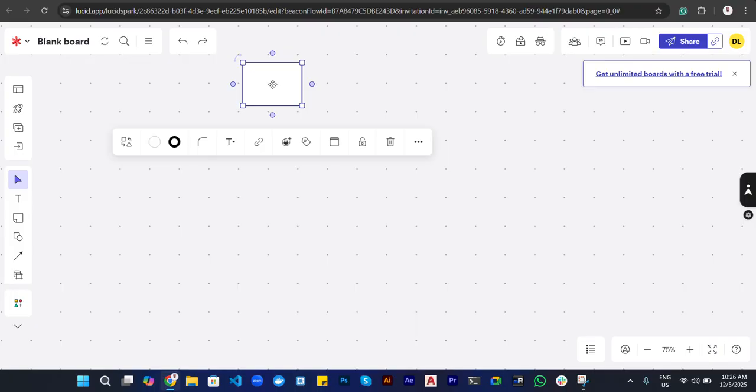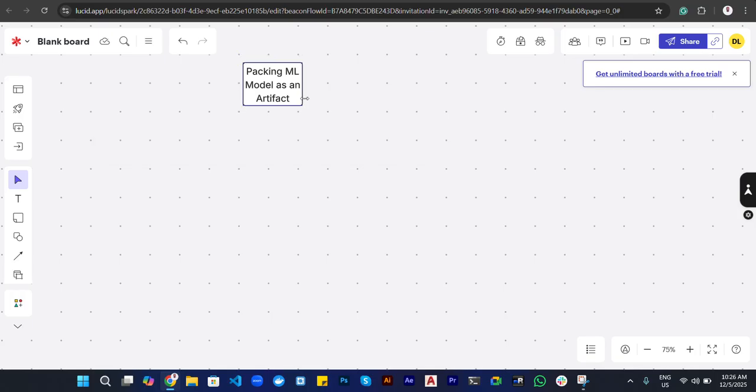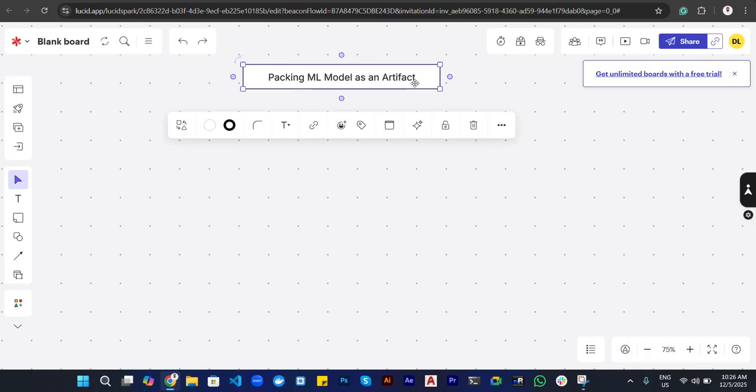Yes. So today we will be looking at packaging, right? Packaging an ML model as an artifact. Artifact. Yes, you heard me right. How do you package your ML model as an artifact ready for deployment?